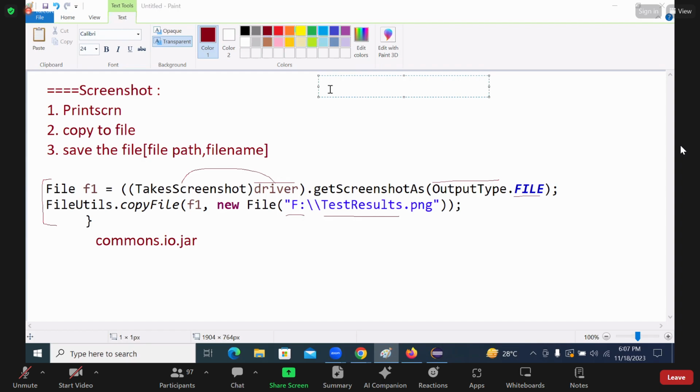Any particular step has failed, then we need to take a screenshot. See the requirement. According to the test steps, we'll write the code and execute it. If all the steps are working fine, we don't need to take any screenshot. If any particular step, either entering the username, clicking on the button, performing mouse over, any step has failed, then it has to take a screenshot.